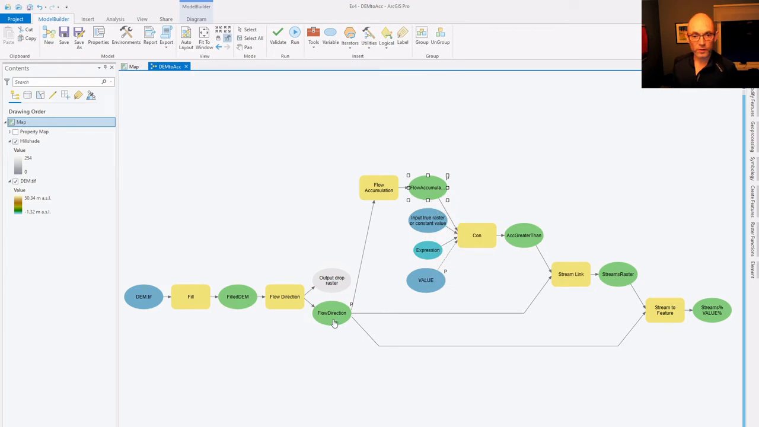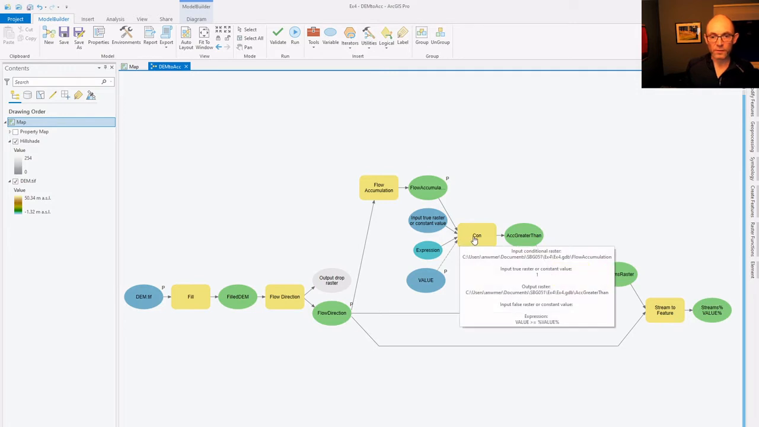And why have I done this? Because these two are needed downstream. We need that to go into the con, and we need that to go into our stream link and our streams to features. So that file and that file or layer will be needed. So we'll turn those into parameters. And another thing we can do, actually, if we want to be a little bit smart about this, is mark that and set as a parameter. Now that should give us everything we need, and then we can start deleting all of this downstream stuff.